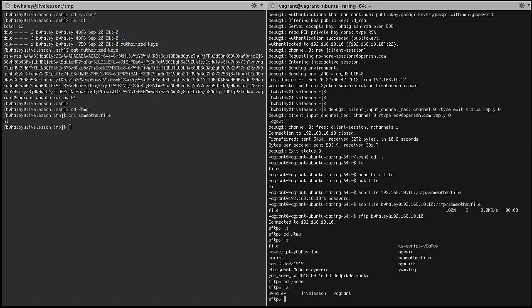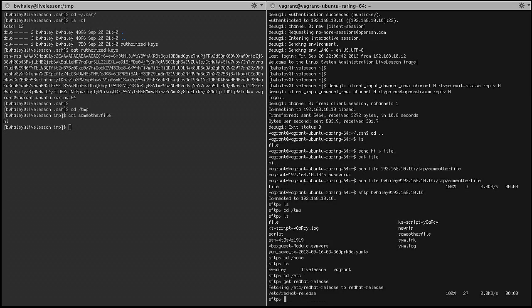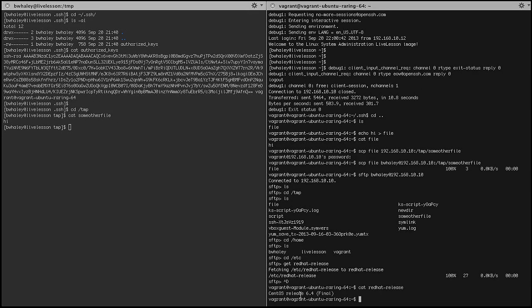I can ls /home. I can get a file. Say I go to /etc, I can get redhat-release. This is just like a release file that tells me what version of Red Hat I'm running. This wouldn't be present on an Ubuntu system, of course, since it's not Red Hat. Now that I've gotten it, I have it here in the directory that I was in, and it tells me it's a CentOS 64 box.